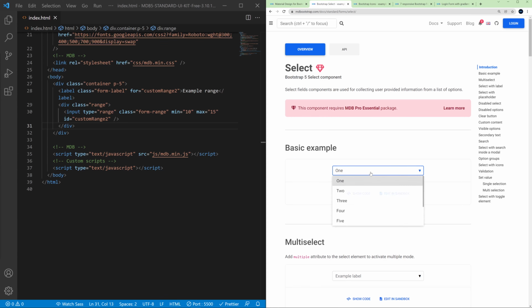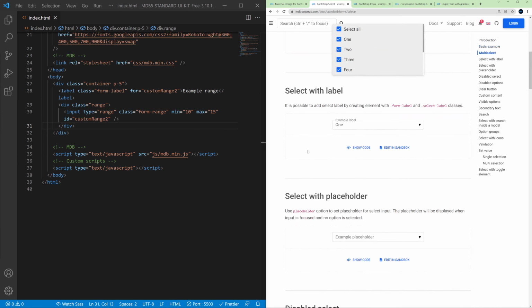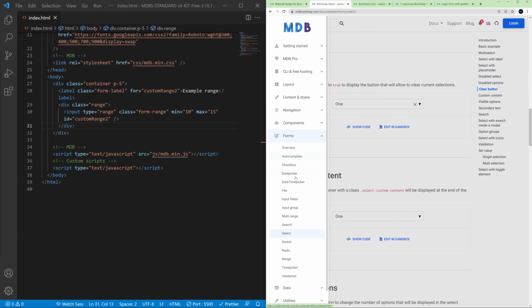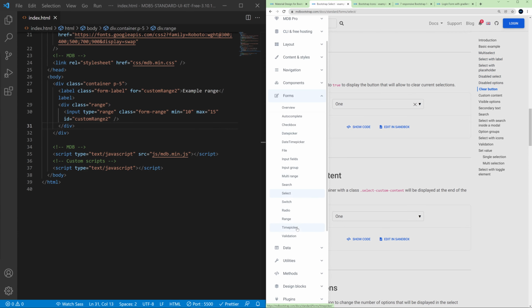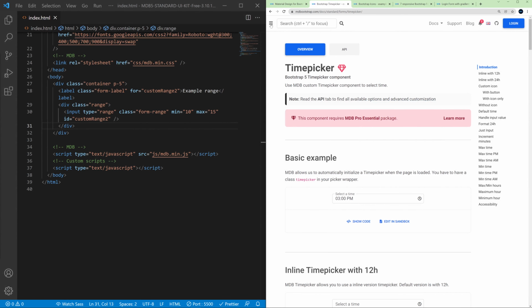We have a custom select with this nice animation, or with nice options like multi-select and many other stuff. We have a time picker.